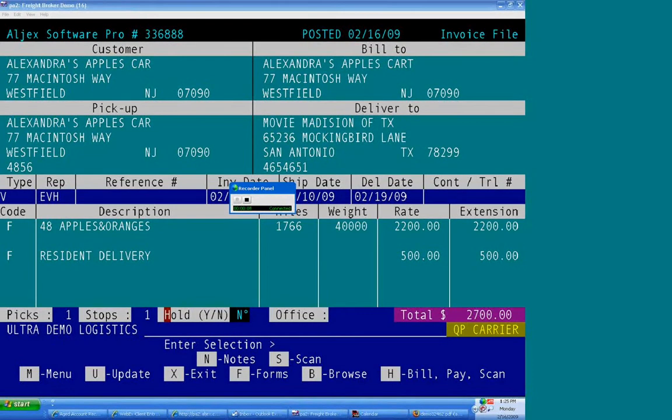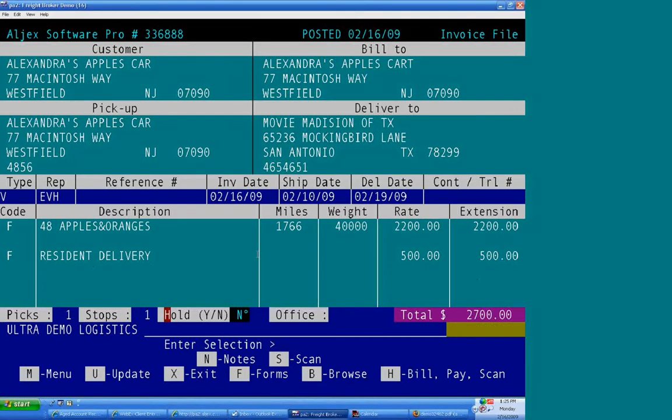In this recording, we're going to cover processing a credit or a debit against an invoice that has already been posted. So let's take this invoice for example. It's pro number 336888, and we have a residential delivery fee of $500. And let's say that was too much, so we actually need to process a credit for the customer.